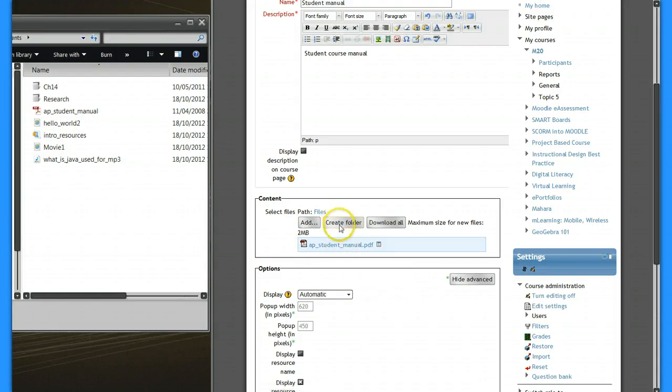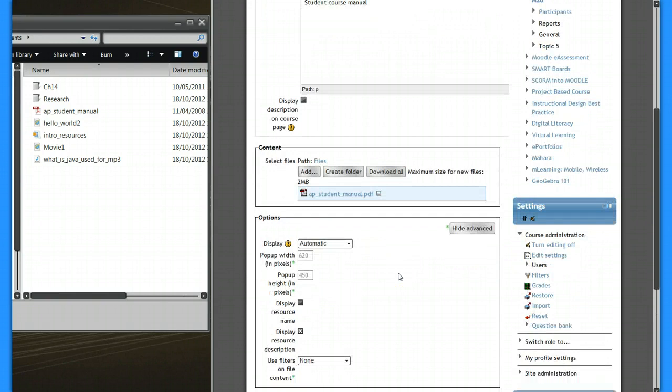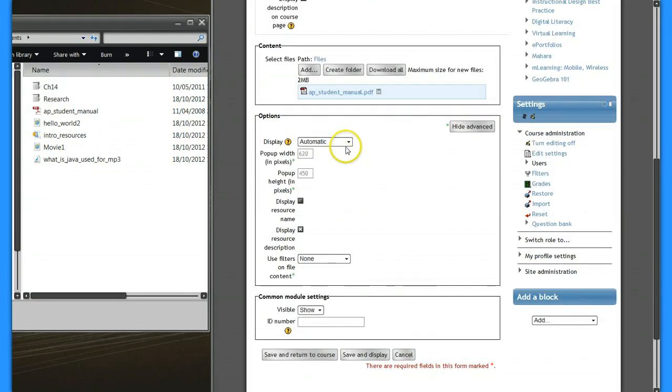I could create a folder, and the folder could contain several different kinds of documents, and the students could download them if they wanted to. But right now, I'm just going to do exactly what we did in 1.9, but I'm showing you from this system. And I could embed it in a web page. I could force it to be downloaded. When the students click on it, they have to download it to their computer.